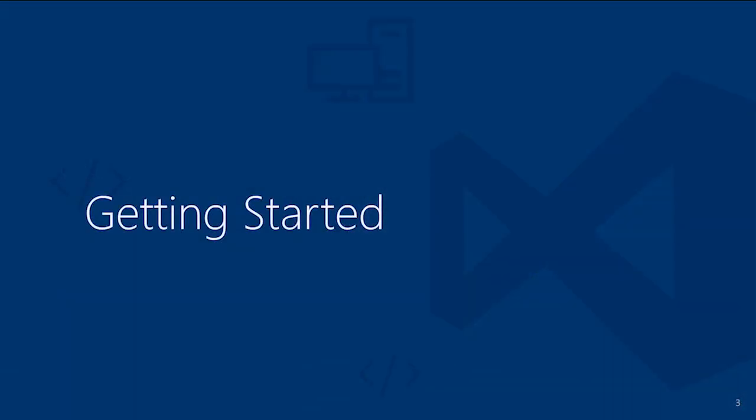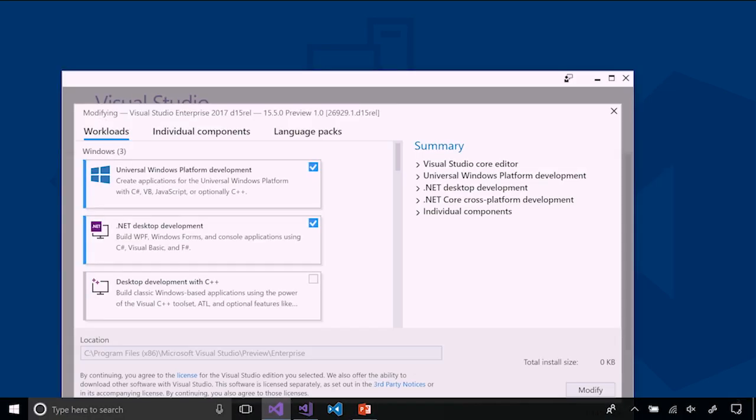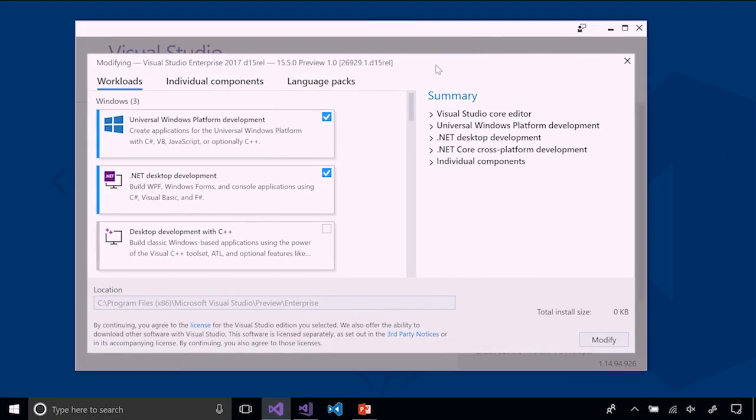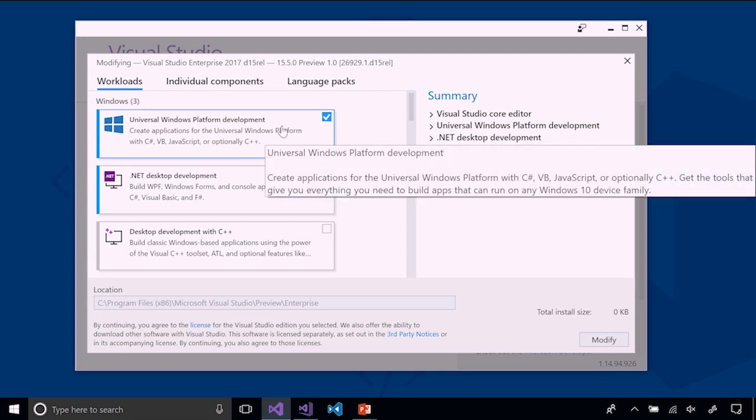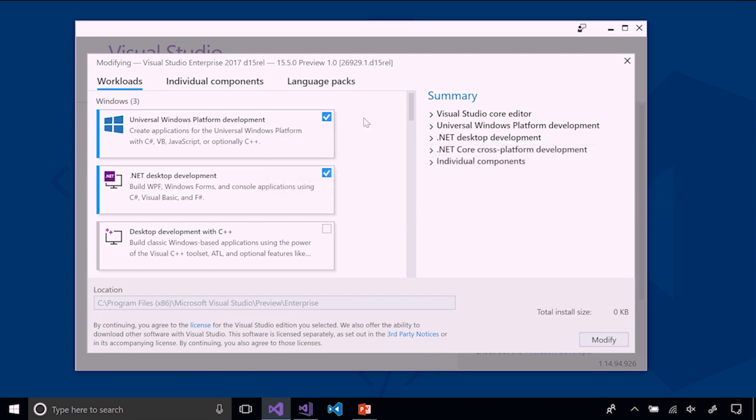From the very beginning, when you first install Visual Studio 2017, you'll recognize differences with the installation experience. As soon as you open up the Visual Studio installer, you'll see this workload selection screen. And to get started with Universal Windows Platform development, it's as simple as selecting the Universal Windows Platform development workload. Directly in the screen, you can also select which Windows SDKs you want to install, so you don't have to perform various different install operations.